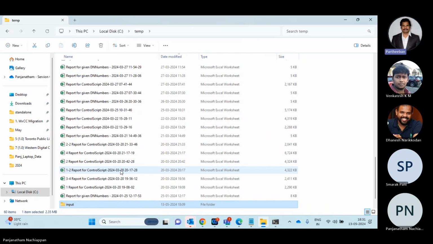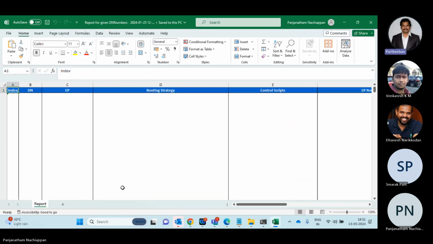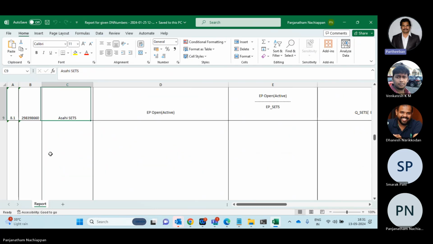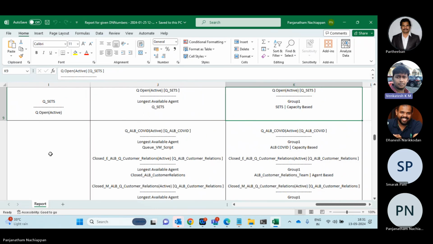So if you're able to give this, probably we can capture all the wave files and all that stuff. But yeah, Venkatesh has to comment on that. I'm not an application guy, but I'm just talking from my side. So how is it capturing?